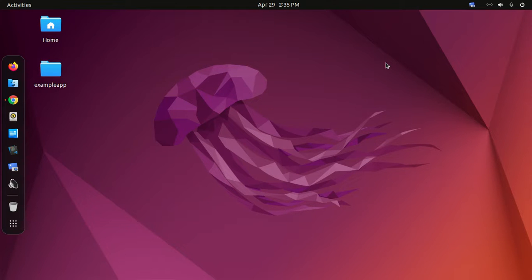Here you will learn how to install Apache Tomcat web server and configure it on Ubuntu 22.04 LTS.